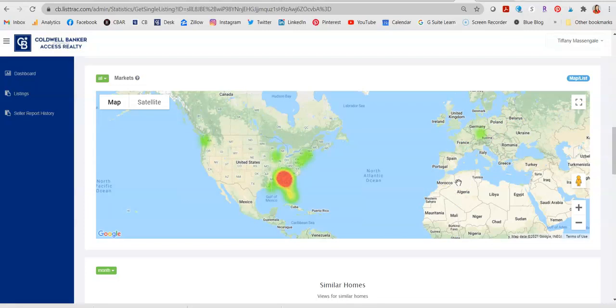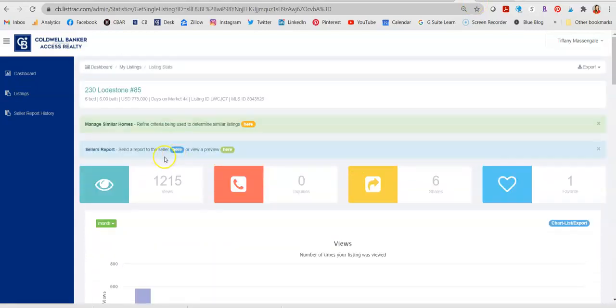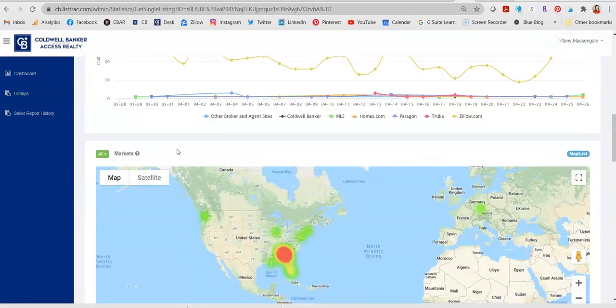It is one of those really, really cool tools, but we just don't talk about it a lot. And it's on my CB desk. It's called ListTrac. And if you wanted to, you could send this as a seller report. So at the top of the page, it says seller report, send a report to the seller here. So you could send this to them, or you could just take a screenshot.